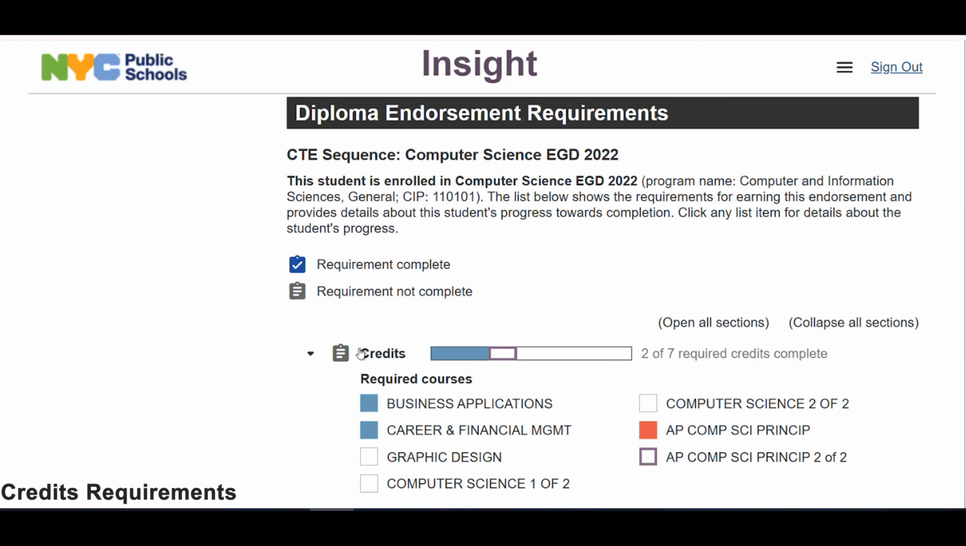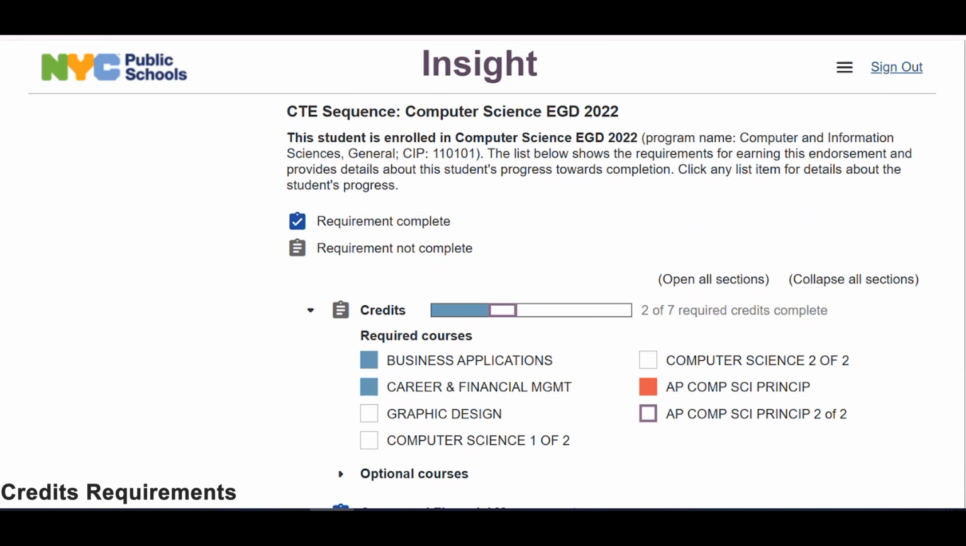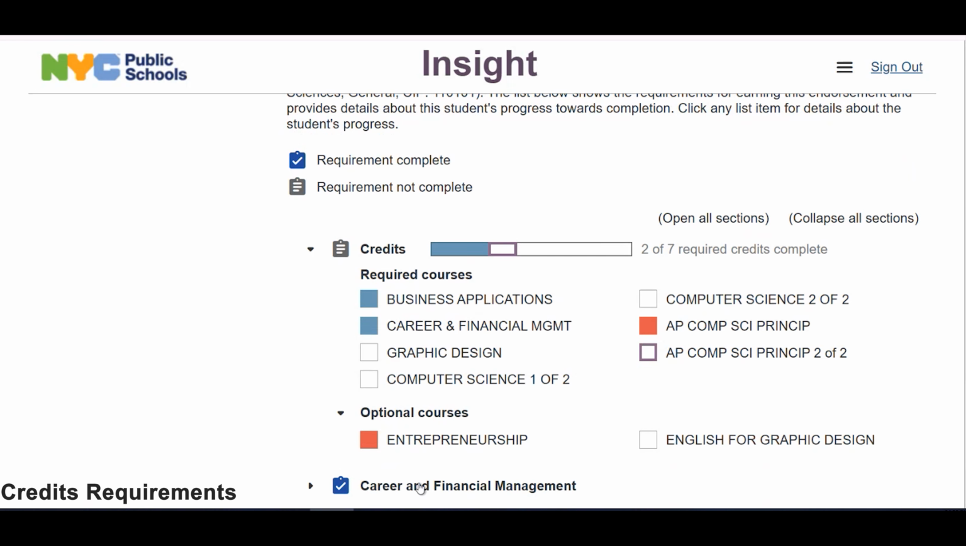Now, when you expand the credit section, we are able to view the required courses the student must take and pass. Only these required courses will be reflected upon the progress bar. If the program a student is enrolled in offers optional courses, those courses will be listed under optional courses, while the credits in the optional courses do not count towards the progress bar. They do count towards the requirements for earning an Advanced Regents CTE diploma.